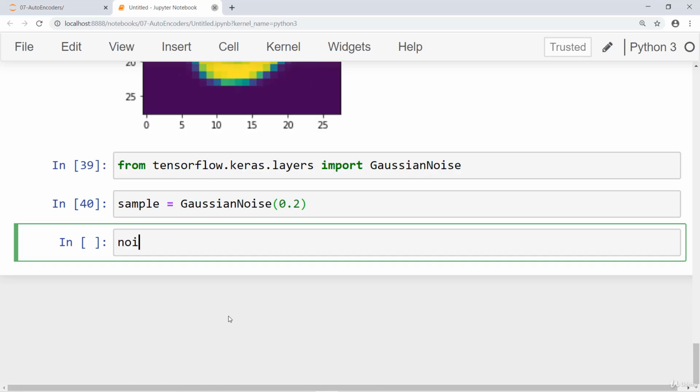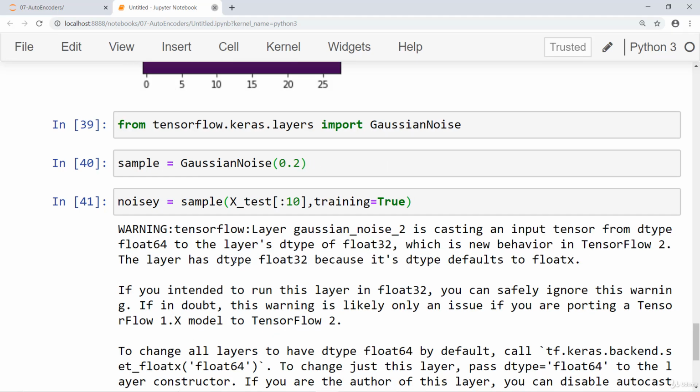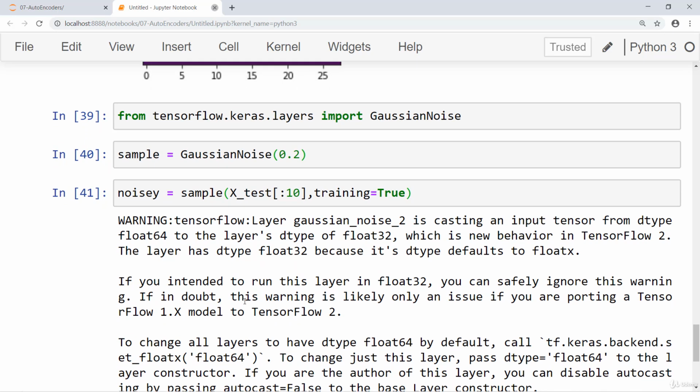And then let's grab some of those noisy images. We'll say noisy is equal to sample, and let's go ahead and just say xtest. Let's grab the first 10 images as a batch. And to make sure this actually adds noise, I just need to say training is equal to true there. When you run this, you may get a warning such as this. This is just a data type warning due to TensorFlow 2, but since we're actually running TensorFlow 2, we can ignore this warning. Okay. So I have these noisy images.